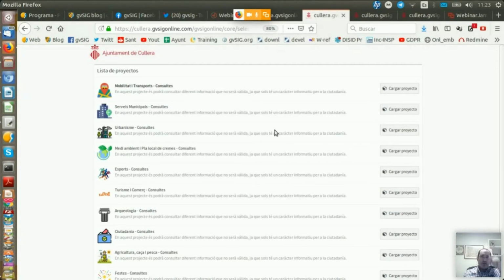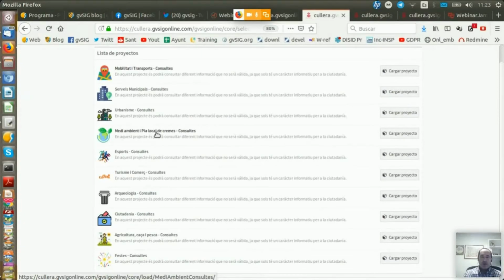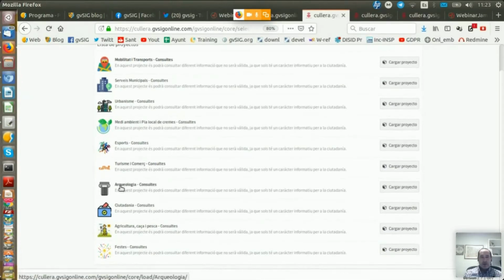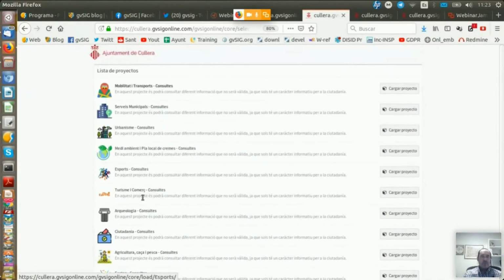In another municipality, for example, here we have different projects. They are in Valencian, but it's for example for mobility, for transports, for municipality services, for urban planning, for environment and burning plans, for sports, for tourism and business, for archaeology, for citizen information, for agriculture, and holidays. So they have different geoportals for different information.